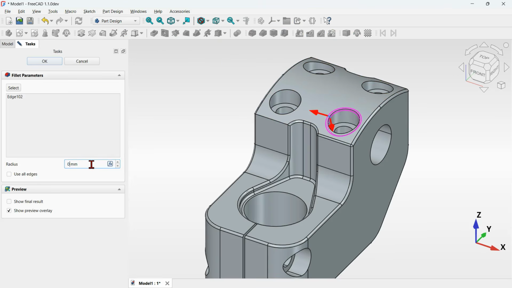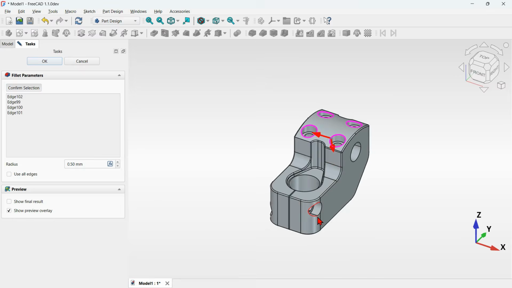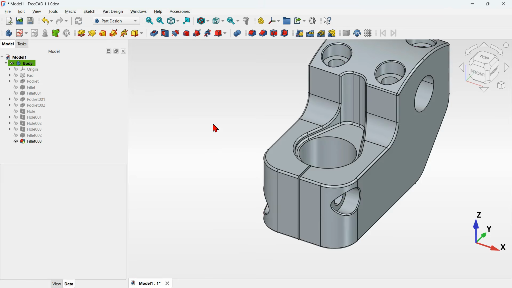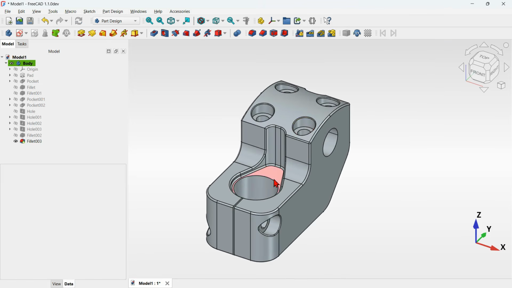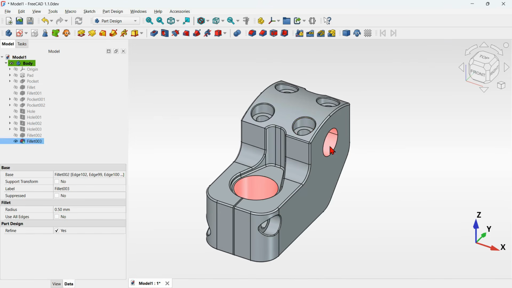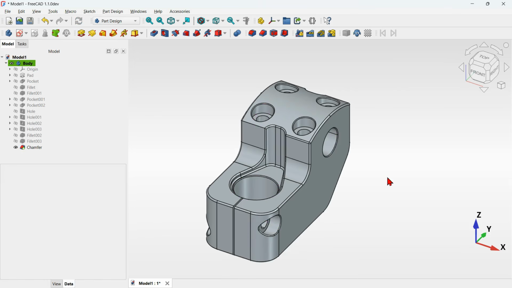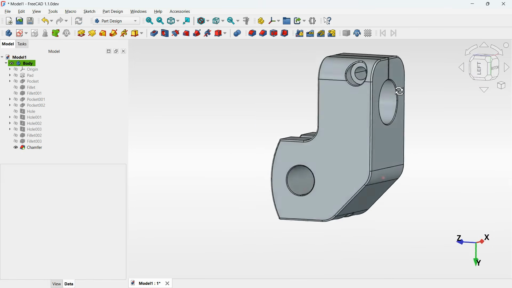The size will be 0.5 millimeters and select button, and now this edge and this edge, and now OK. And I have this. Next, I will select this surface here, hold Ctrl key and select the surface, and now chamfer. The size will be 0.5. Let me see. And OK. Okay, so now I have this all.